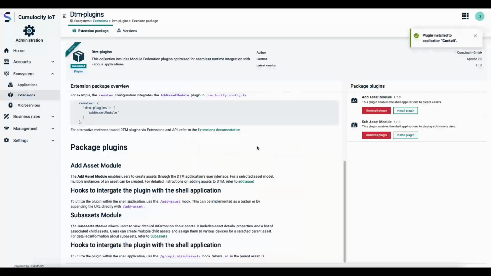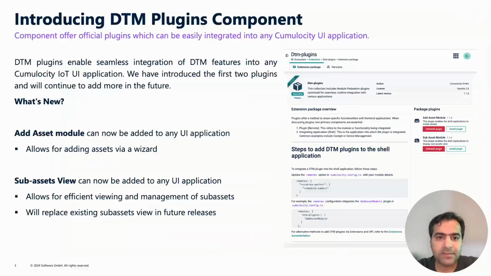We are starting with 2 key plugins here, but in the future we plan to expand this offering with new plugins. The first one is the Add Asset module. This allows you to add an asset creation widget into any UI application and allow users to create assets from any application other than Digital Twin Manager. Our second plugin introduces the existing subasset views and provides you with the possibility to incorporate this into any UI application easily. These new DTM plugins represent our commitment to provide you with powerful, user-friendly tools to manage your IoT ecosystem.